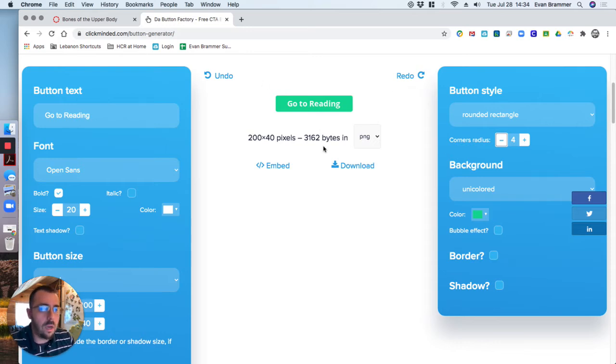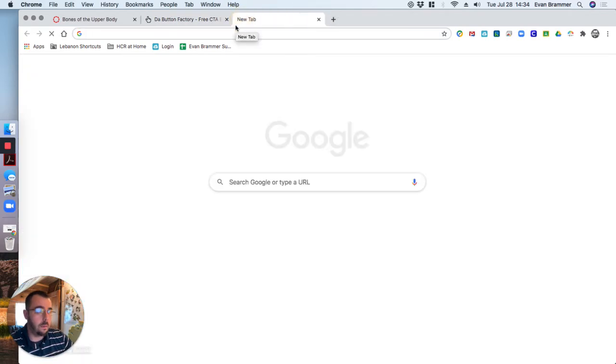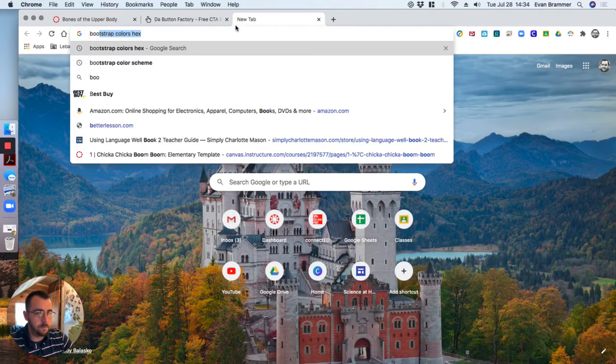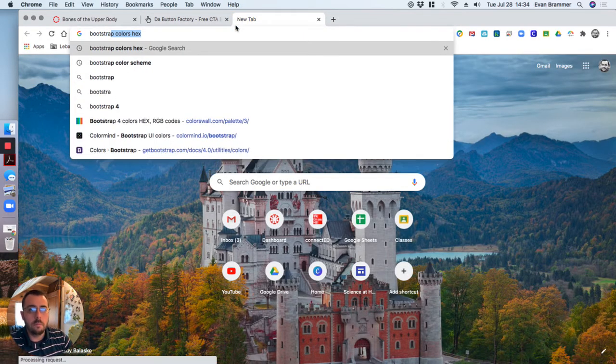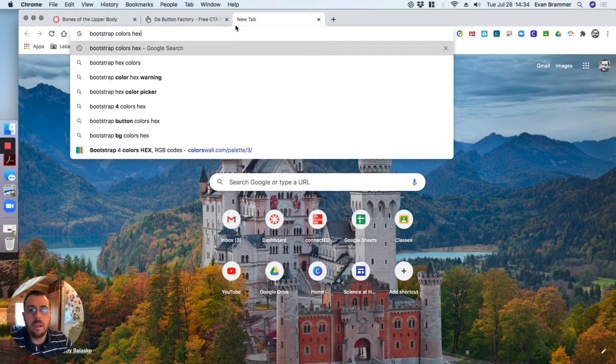Now here's where I think the important part comes in: what color should it be? If I'm going to train my students to look for specific buttons, then I want to choose a specific color, and then I want to keep that color just for that one each time. So I'm actually going to use a color scheme that is used widely on the internet today. It's what's called the Bootstrap CSS framework, and I really like their color scheme.